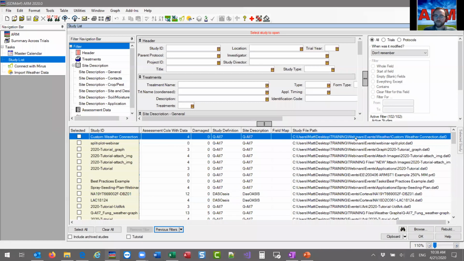So if I were to rename this folder and, instead of weather, call it something else, or if I were to move this trial file outside of my weather folder and put it in events, or straight to my desktop, then when I open it up, ARM is going to think it's a totally different file. Okay, I don't have that path already in here, so it must be a new file. Let me add it to the list.